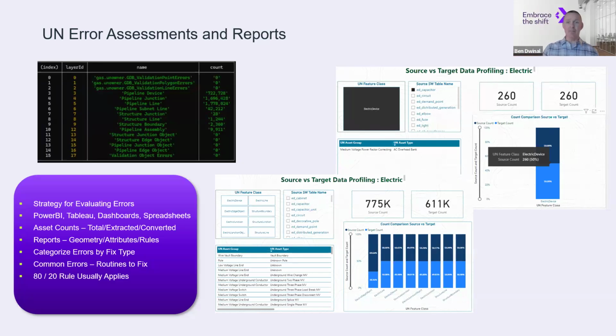Many organizations have reporting tools that they want to use, and certainly your UN reports, your data assessment reports can all flow into your enterprise standard tools. I know in a lot of cases we'll use Power BI or Tableau or other enterprise level reporting engines to support evaluating what these errors mean and what the distribution of errors are.